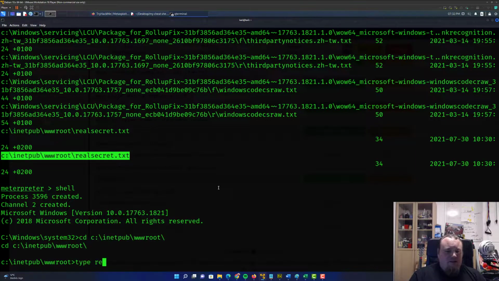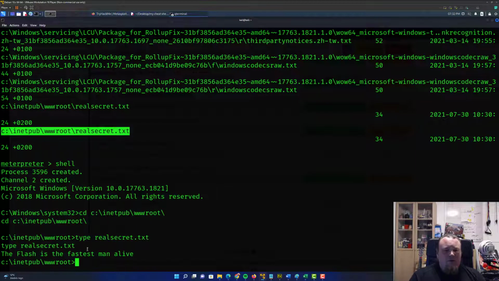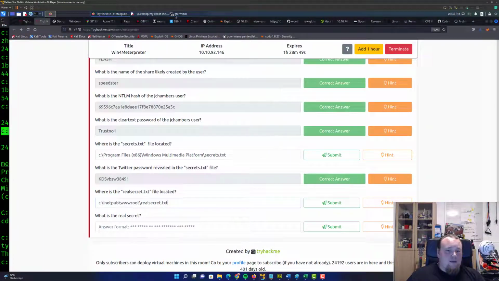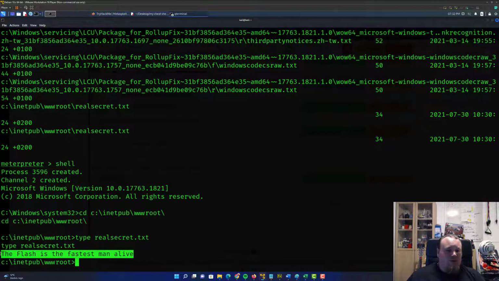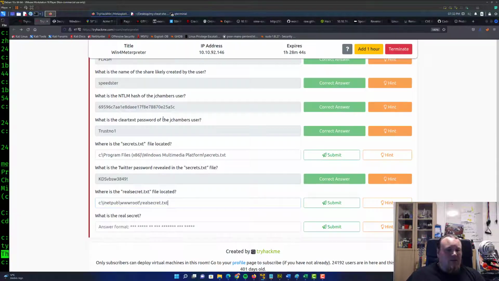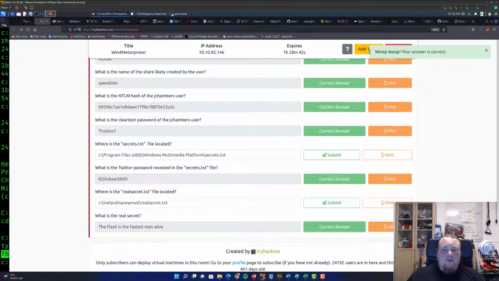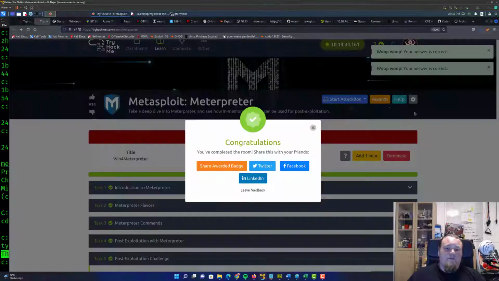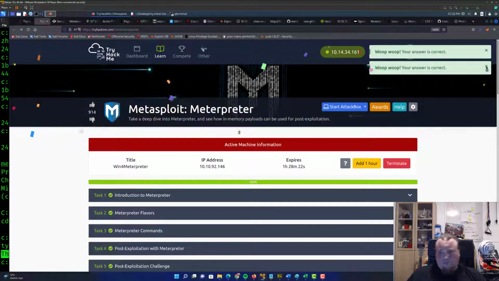And then type out real secret.txt. And okay, so they want the whole text. Silly text. I'm just quickly gonna check what is the problem with the path that I gave it. Where is the real secret file located? There. Is it without? Oh, it's without. Okay, I see. So now we completed the room.